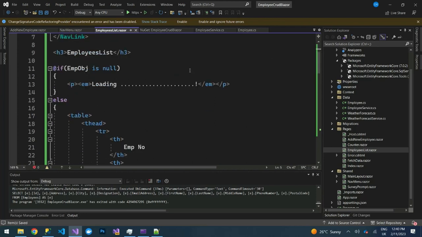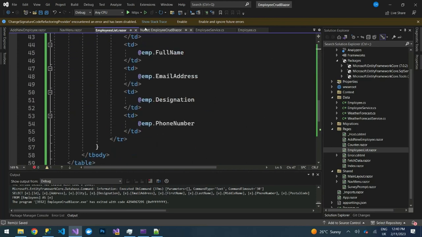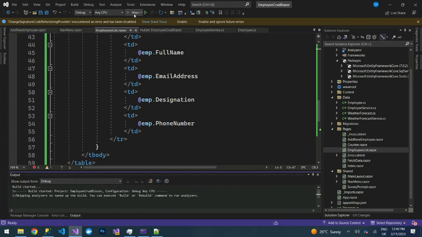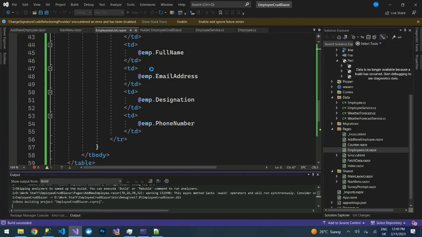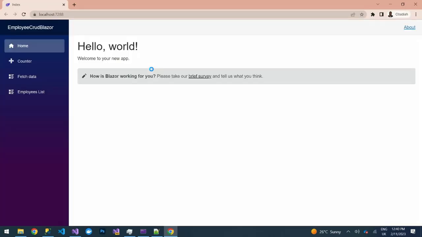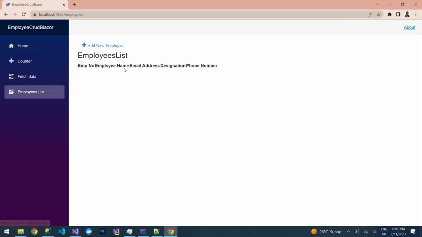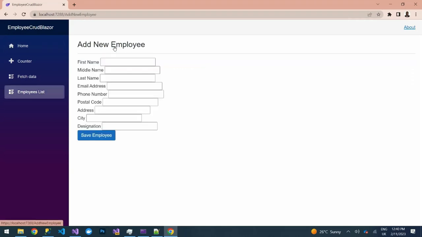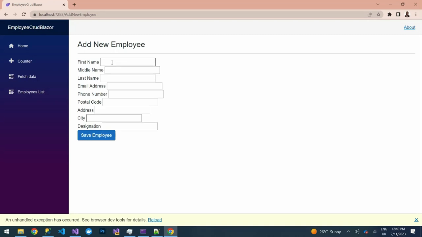So if we execute this now, you can see employees list. If we do that, we have this. So if we click add, you see it is giving us the first name, middle name, and last name. So you can see the UI is not that good.